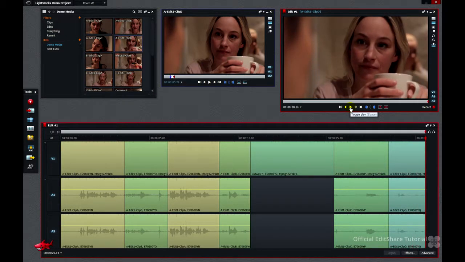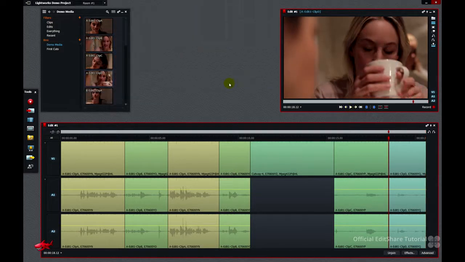Okay, that's not too bad. I'm going to leave that alone for the moment. Let's close away our source monitor. And now we'll focus on some fine tuning with trimming.